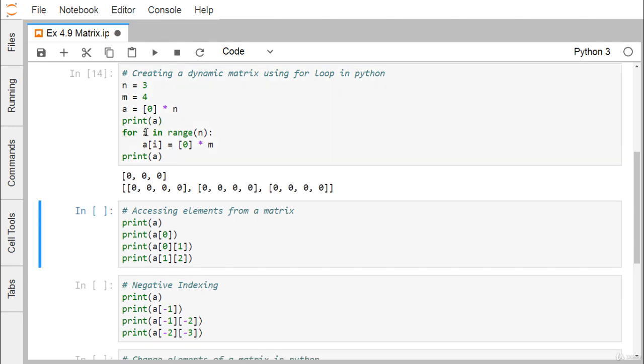So now for i in range(n), n is having the value 3, so this i will be ranging over 0, 1 and 2. a[i] is equal to [0] star m. So for each and every location of a, that is the ith index, there will be 0 repeated m times. m is having the value 4. So for 4 times 0 will be there for each and every index of a. So ultimately if I print, I'm getting a matrix which is having 3 rows and 4 columns, and all the members of this list and the nested lists are zeros.